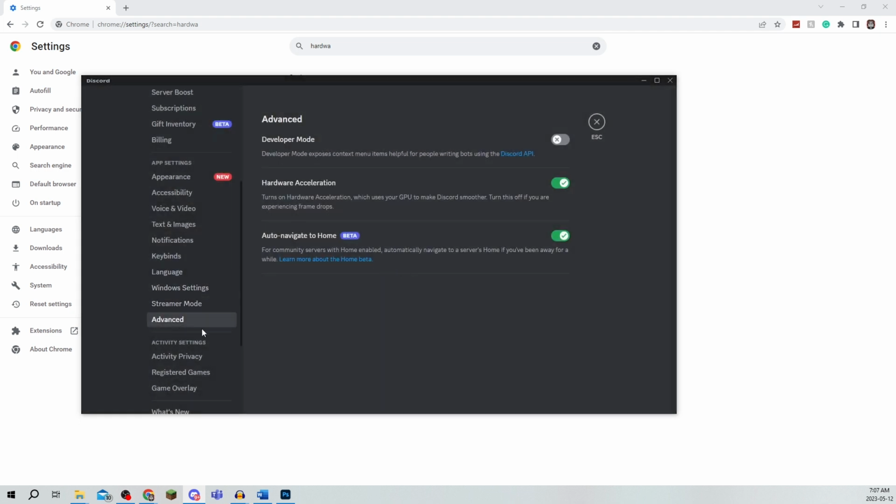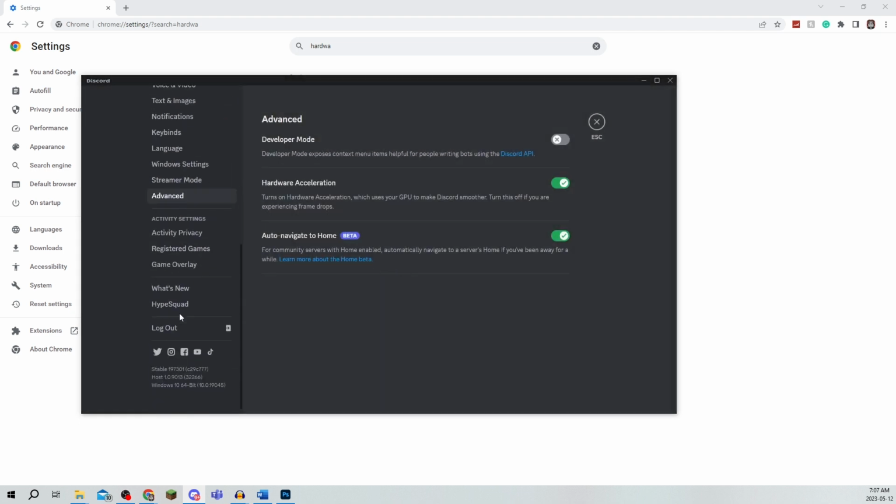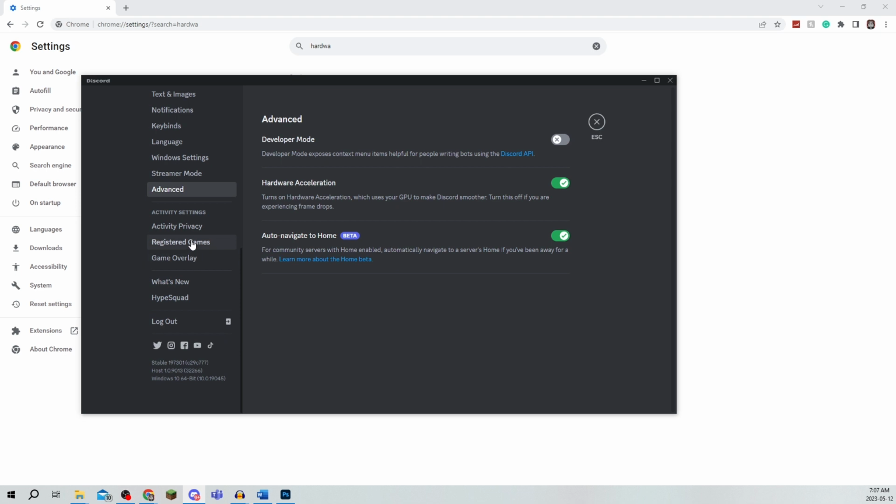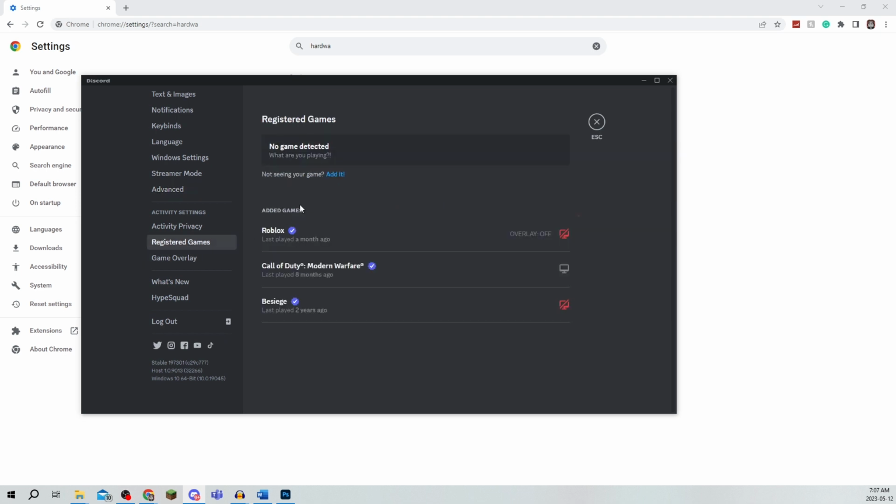Now, the next one you are going to do is go down to registered games and add your game as Google Chrome or wherever you are watching Netflix. All you have to do is select Google Chrome and add the game.